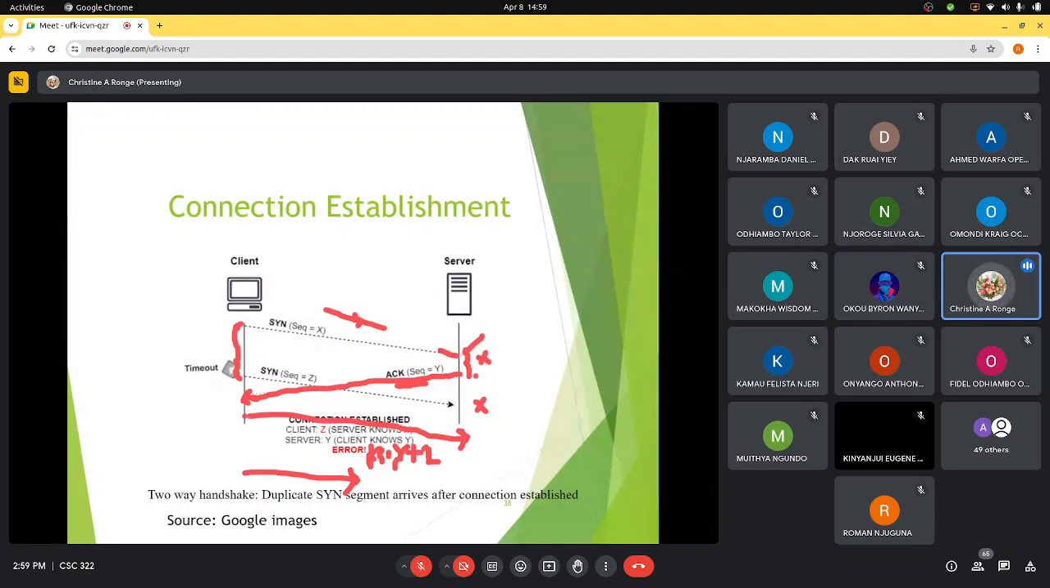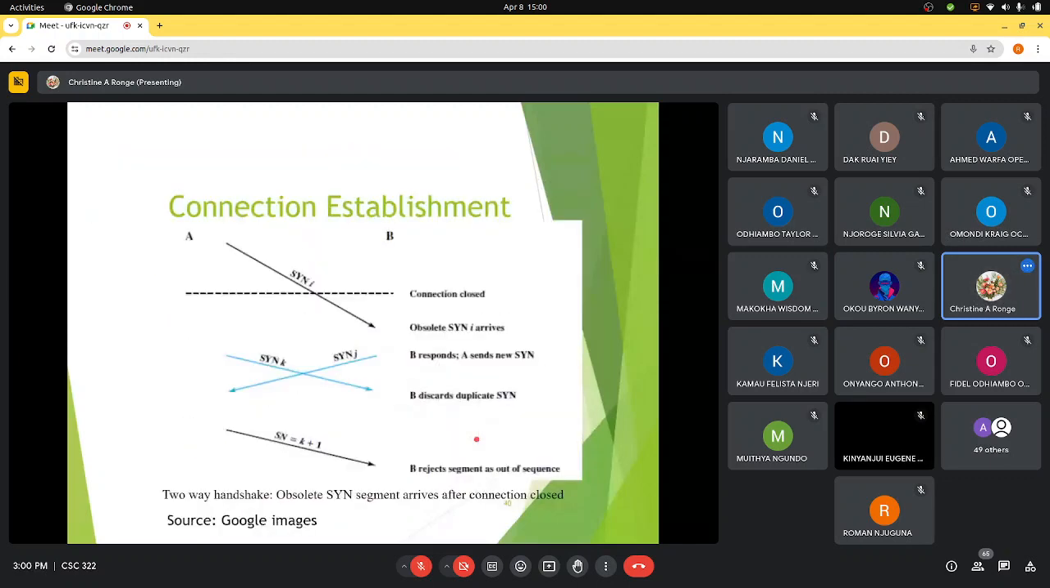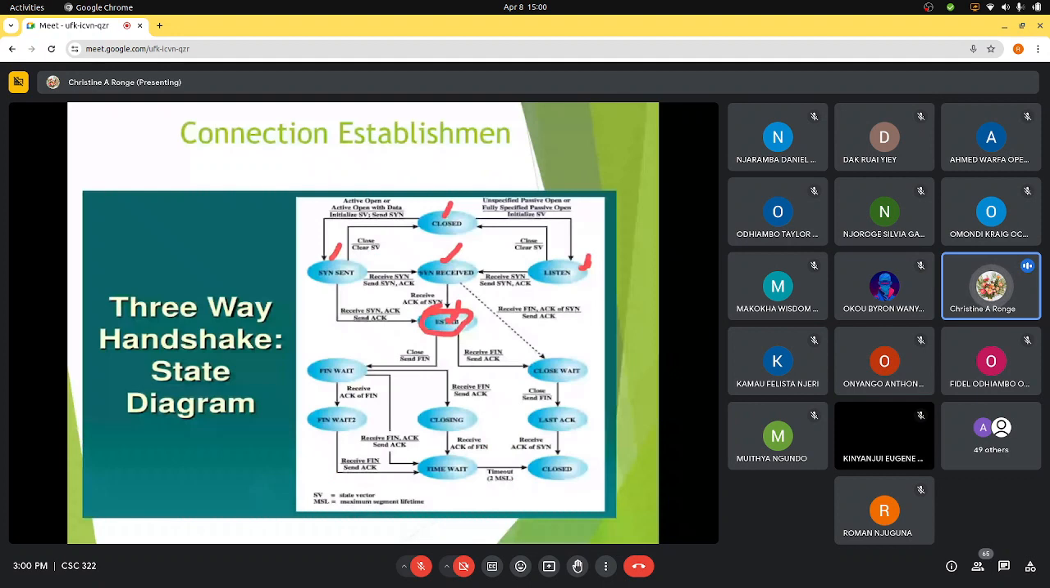Because remember, it goes into a SYN received mode before it goes to an established state. So at this point, it was supposed to go to established, but because the connection has been rejected, it cannot go to established. I think it will go back to closed. If we go back to that state diagram, I believe there's a way it will go back. So here it's SYN received. Now, if it receives anything other than what it was expected to receive, this diagram doesn't show us what it will do.